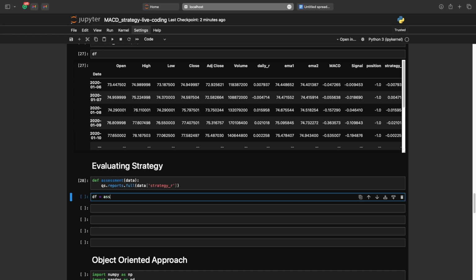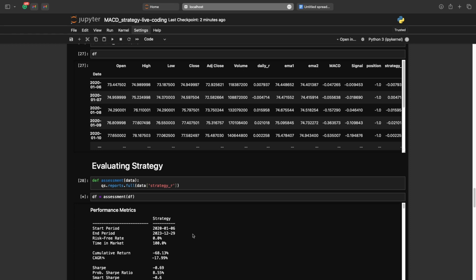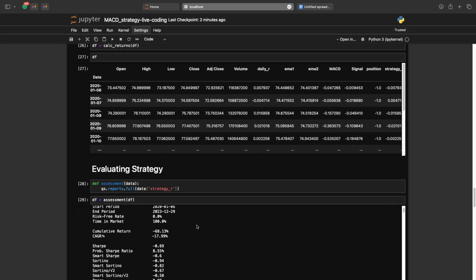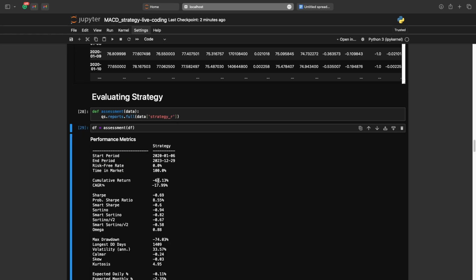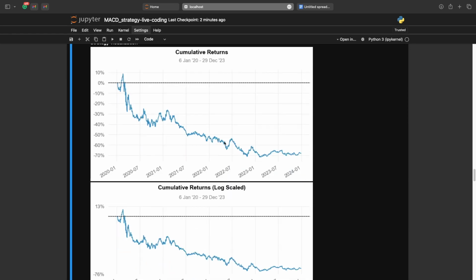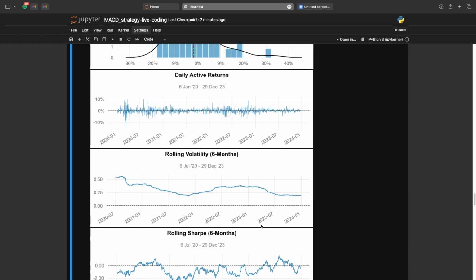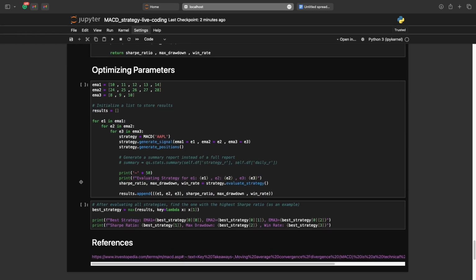Df equal to assessment. You get all the performance metrics that you need. You can see the strategy is really bad. Sharpe ratio sucks. You can see this is the cumulative returns, it's going down and down. So basically you do not want to trade this.